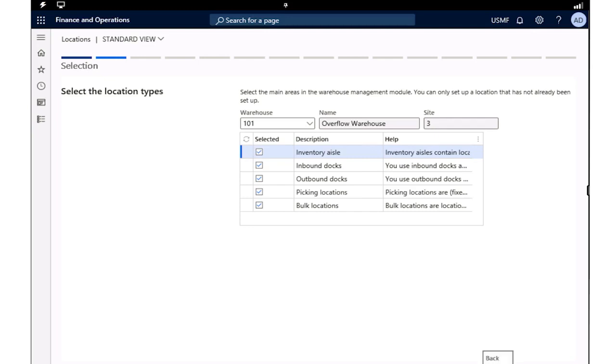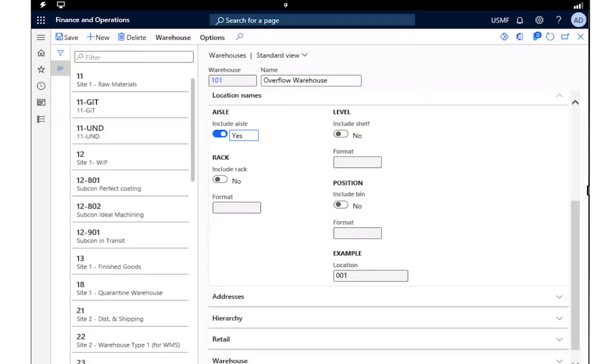Okay, it needs an inventory aisle. Okay, one more time. I don't like this half, so we're gonna do it one more time.